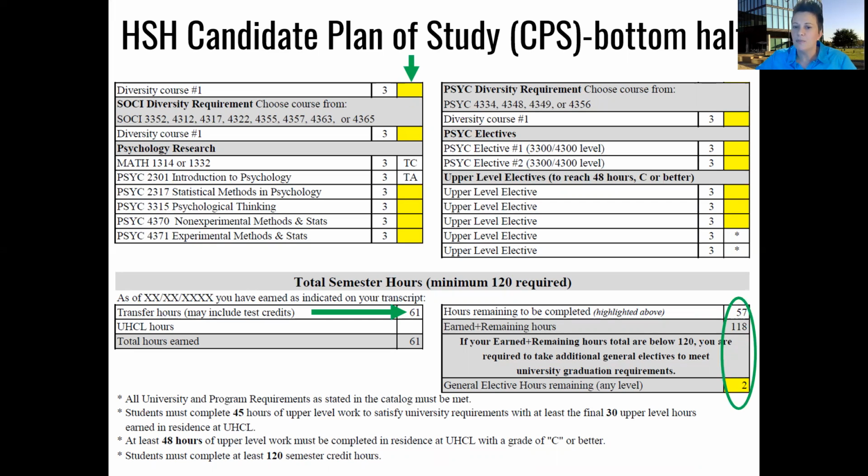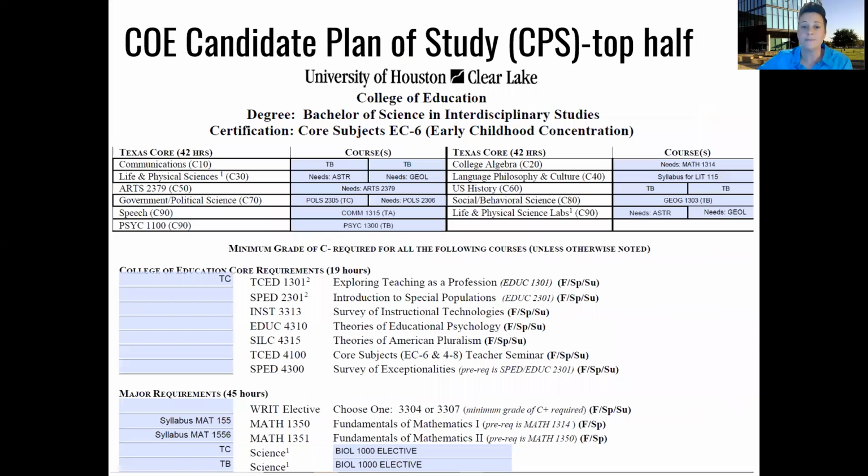And it says hours remaining is 118. So the degree is 120. To reach that 120, the student needs to take a 2-hour elective. They'll probably end up taking a 3-hour elective because there's not very many 2-hour classes. If this student would have transferred in with 63 hours, they wouldn't have needed any electives because they would already be satisfying that requirement with their other courses that they transferred in with. Those are things that we're going to document for you. And if you have questions about it, you can always follow back up with us.